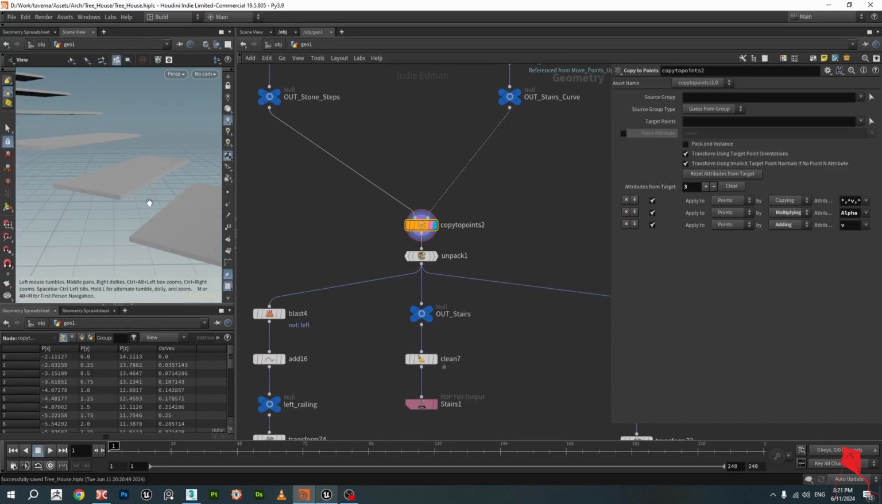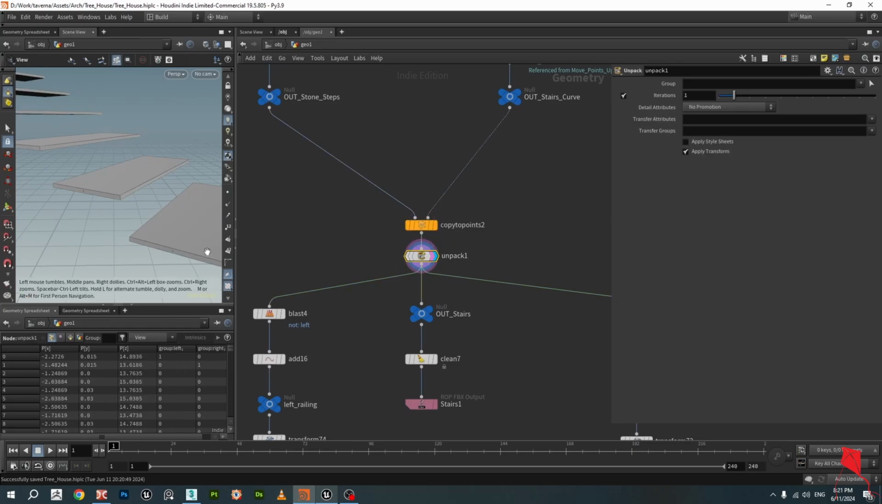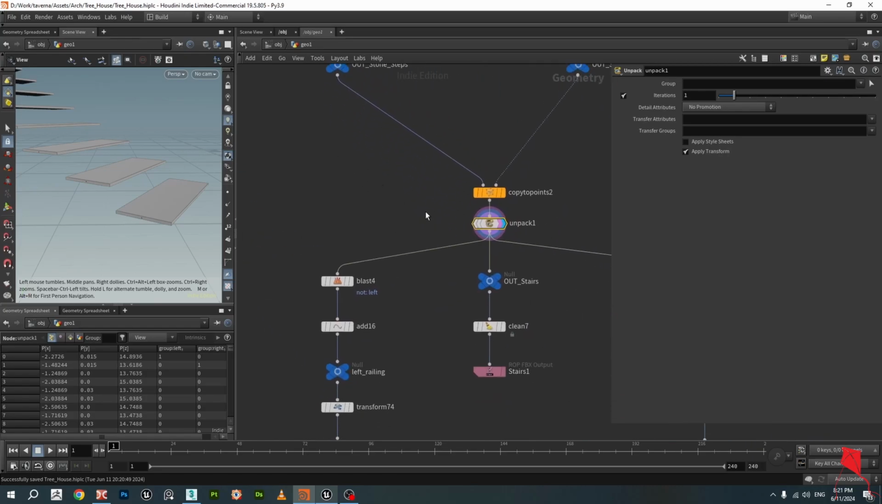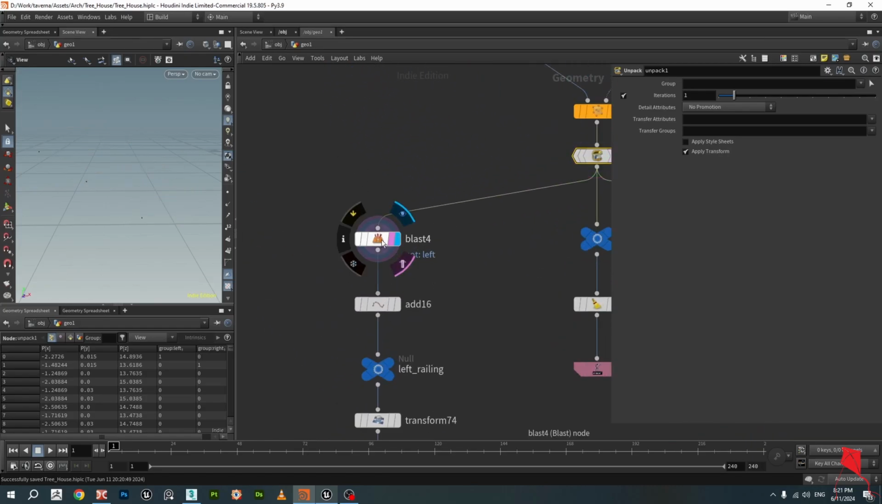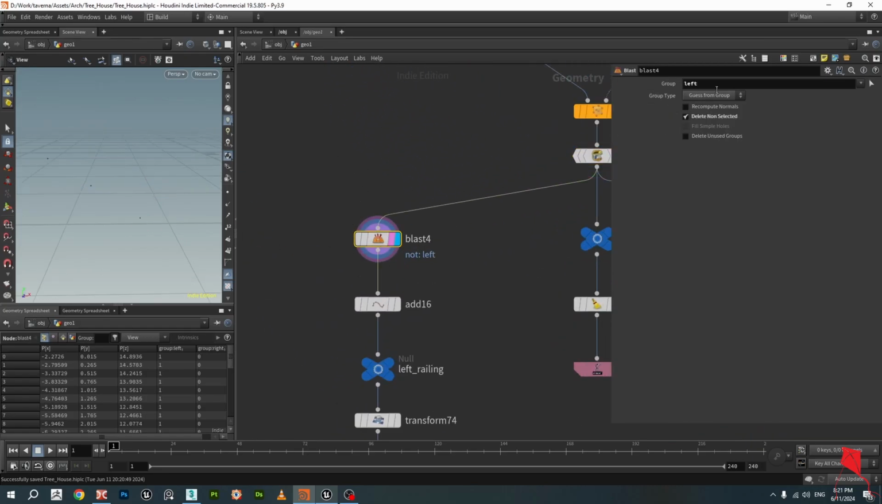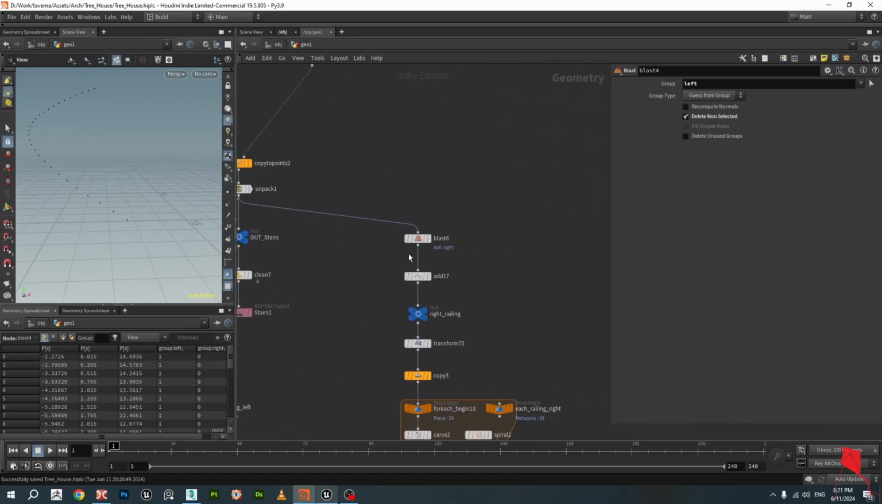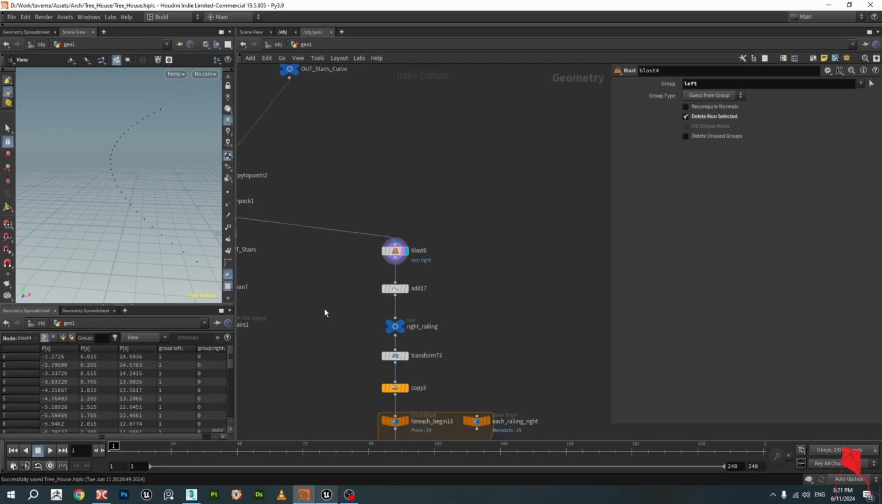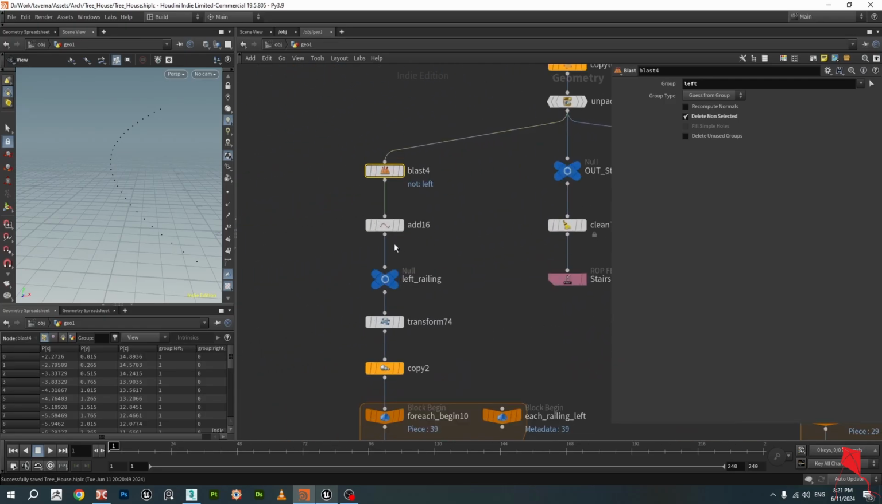And after we're done with this, we unpack it. And now we have all of our groups separated. And while you remember that we did group left and group right, from here we can do blast and blast everything else. Delete not selected, everything else except group left, and we have all our points of each step on the left side. And also we have the same for the right. But while the process is exactly the same, let's just focus on one of the sides.